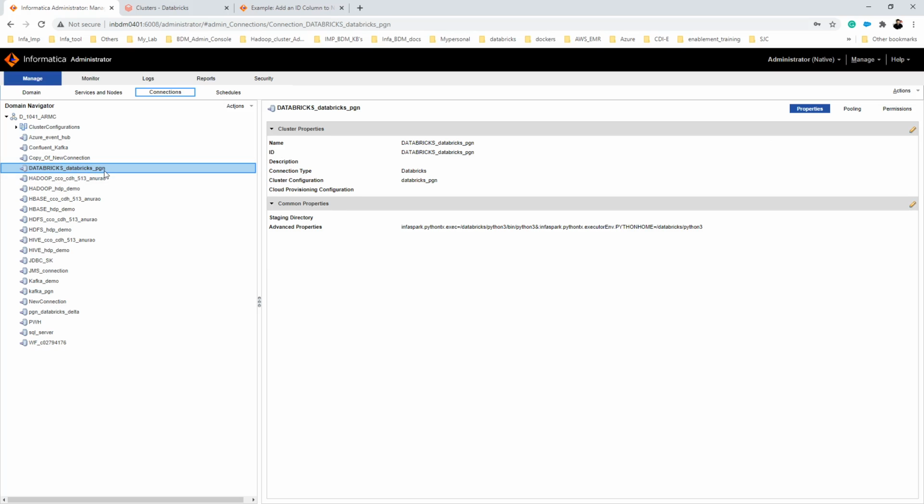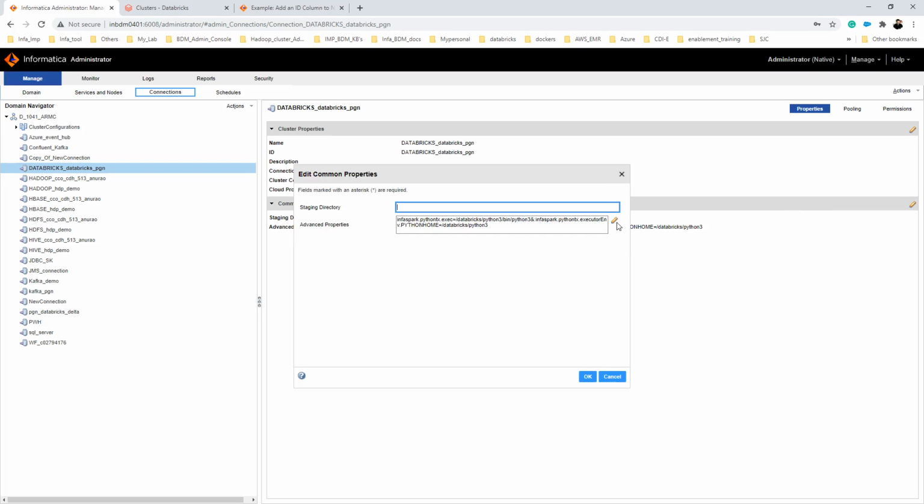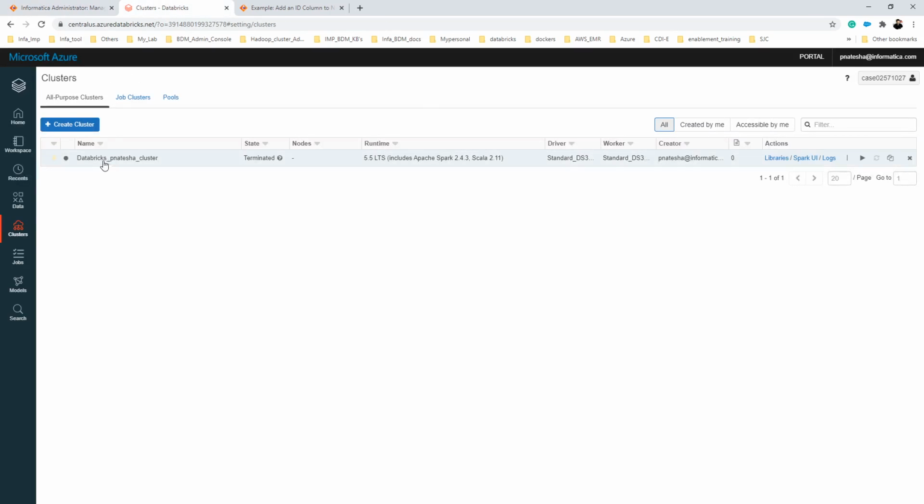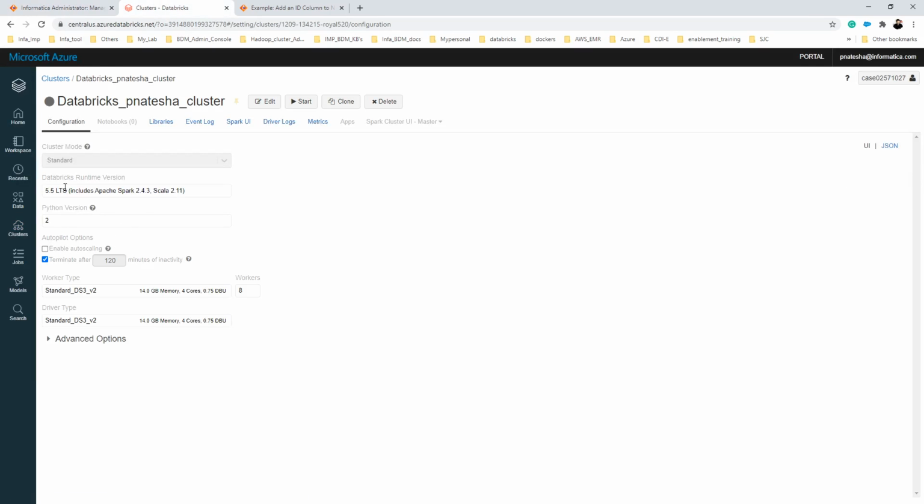I am on the Databricks connection, under the common properties in the advanced properties. Click on edit, then click on new, and you have to set these two properties which are the prerequisites. As Python is installed by default on Databricks, you have to give these locations. This can be found by going to the Databricks clusters, where you can see your Python version and so on. Here my Python version is 2, so you can set it to 3.